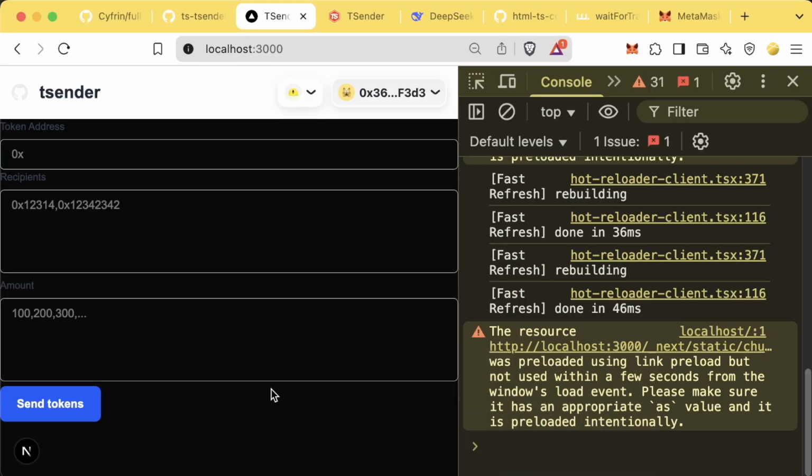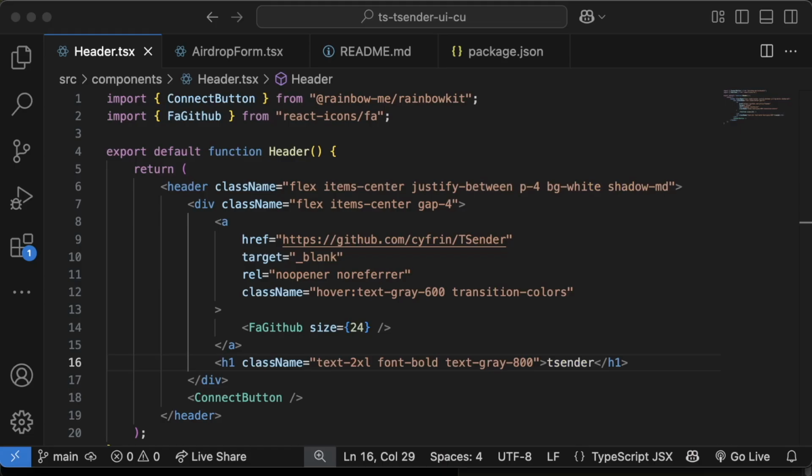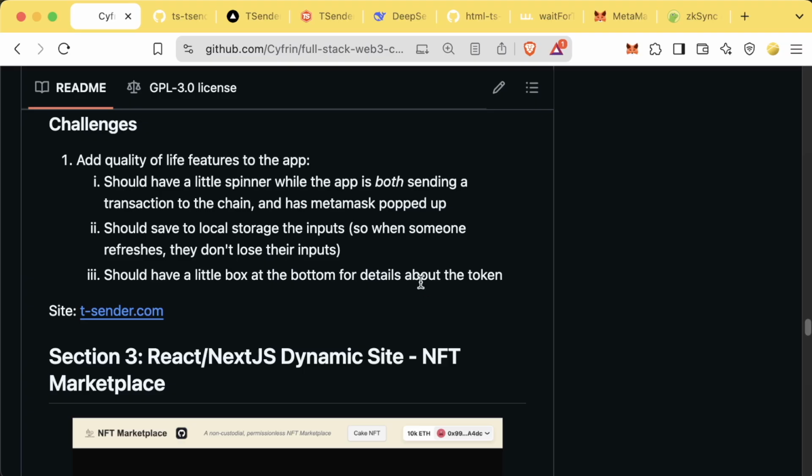Now, I'm not going to walk you through these, but I am going to challenge you to pause the video and take some time to actually go through these and make these yourself. So here are the different quality of life features that I want you to add to this app, and you can refer back to my app to see how I did it. But I want you to try to do this yourself. And yes, you should use AI to help you here. So here's what I want you to add.